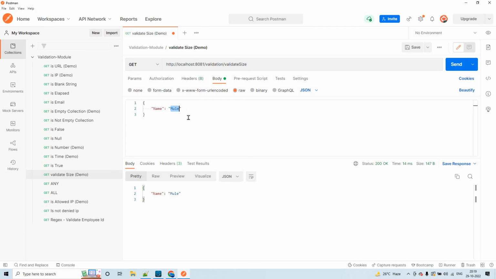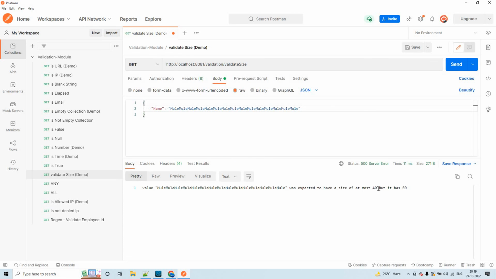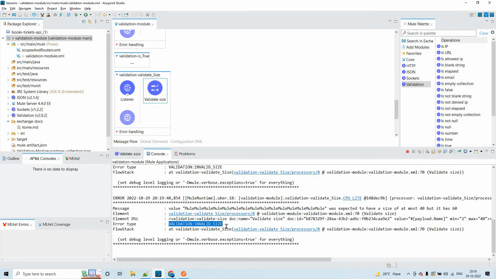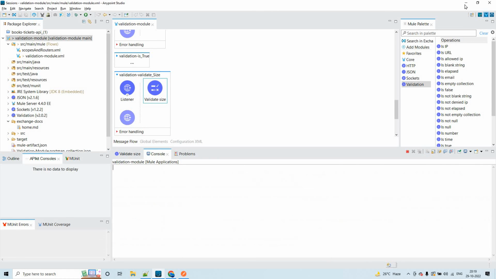So if you copy paste these things, for say, now this is more than 40. If I send this request, you see we have defined the maximum size as 40 only, and we have passed a string of length 60. So that's the reason it has raised a validation error, validation invalid size. Okay, so we are good with this.